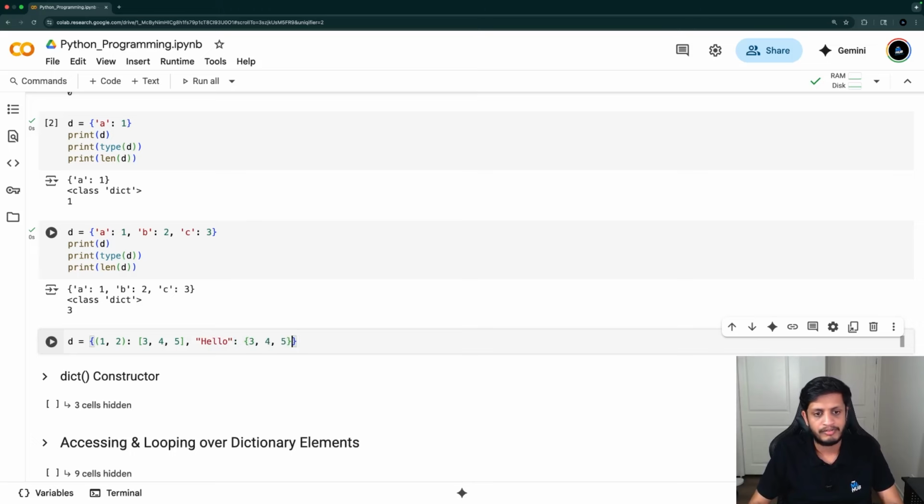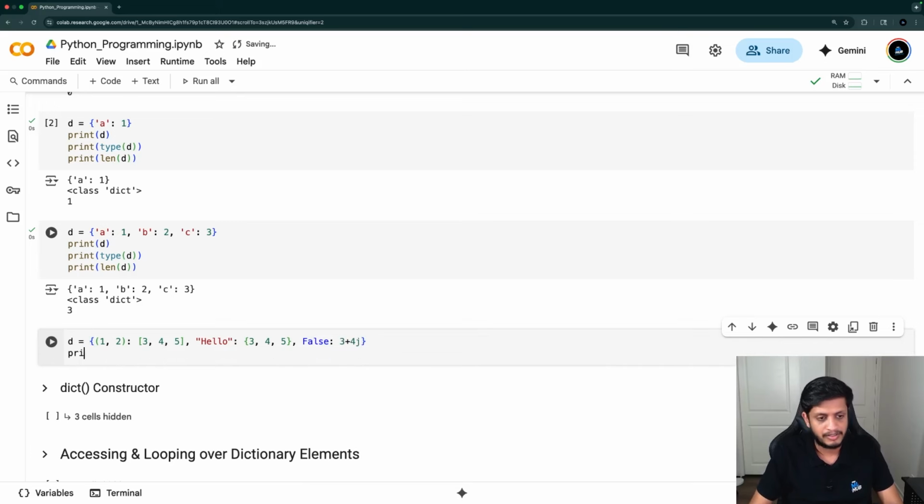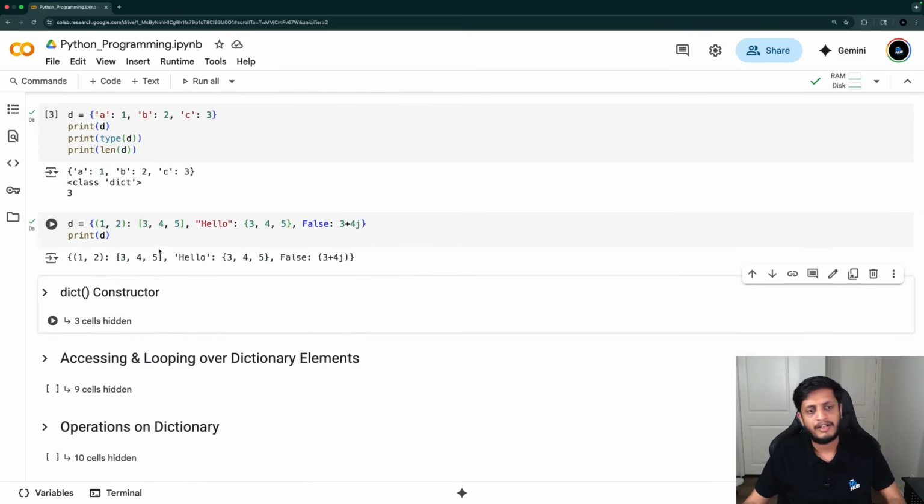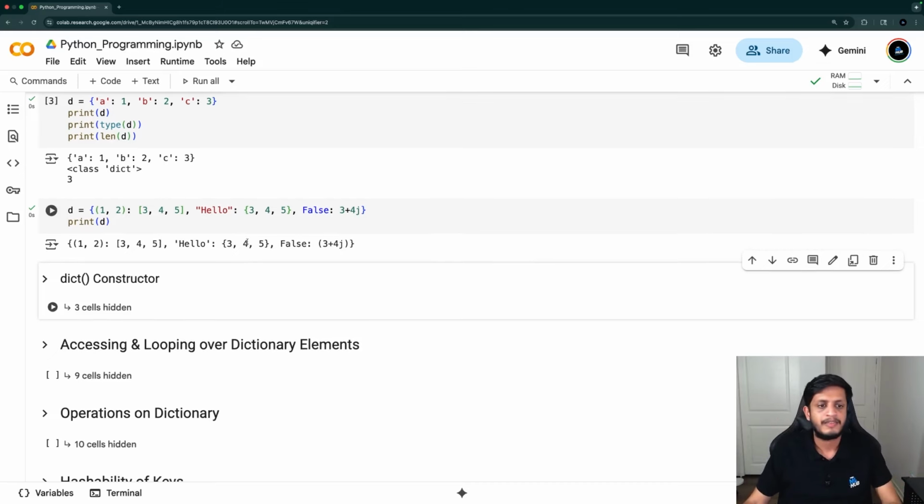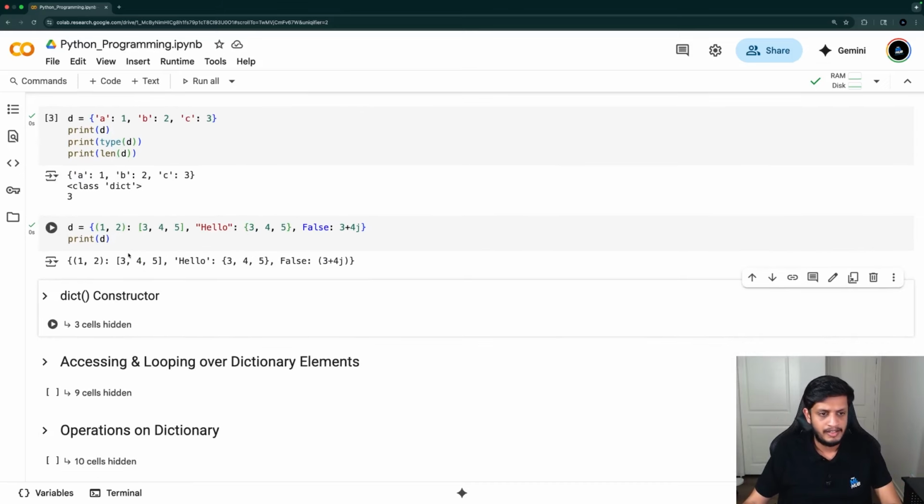And for the third one, the key is a boolean value and the value is a complex number, let's say. You can have this type of dictionary as well. So if I print D here, this is the dictionary that we have, and this dictionary will have a length of 3 because it has 3 key value pairs. Okay, so this is how you can create dictionaries.